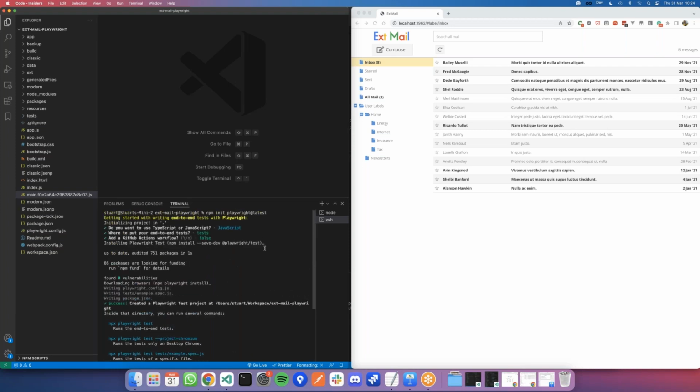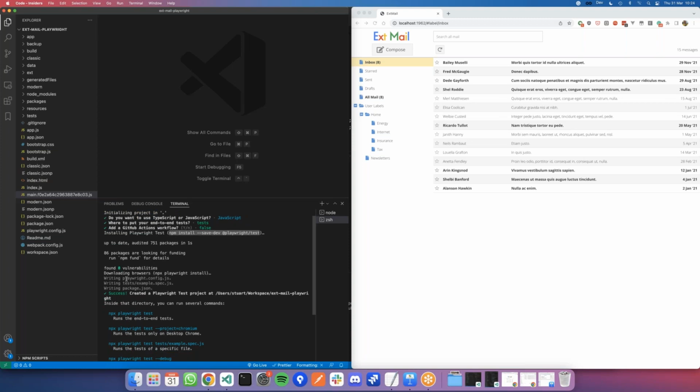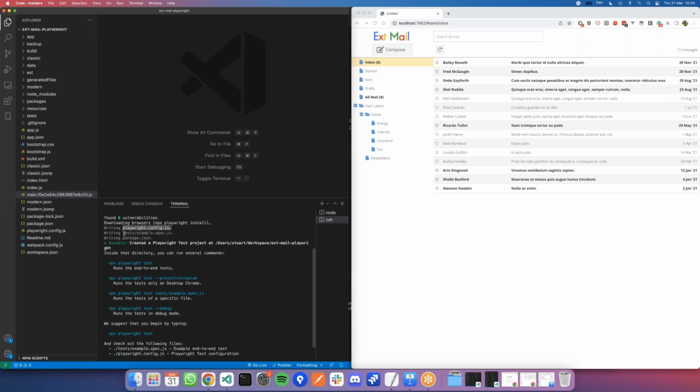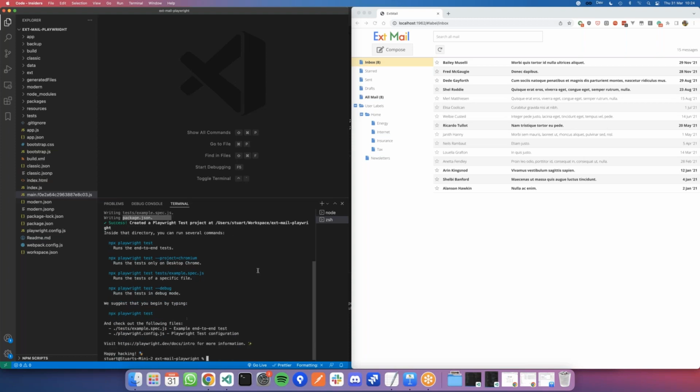You can see here that it's basically doing an npm install of the Playwright test runner platform and adding that to our dev dependencies. It's updating the package.json, giving us this Playwright config file, which is important and which we'll talk about in a minute. And it's generated a sample test spec, which we can go and look through. It also gives us a bunch of commands that we can run to actually activate our tests and run them.